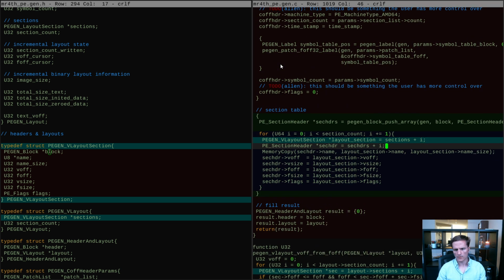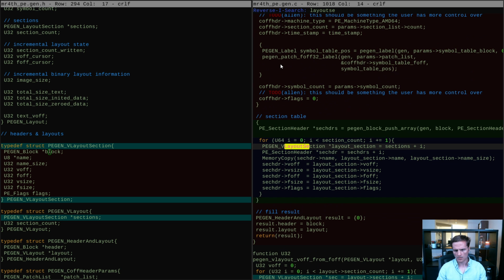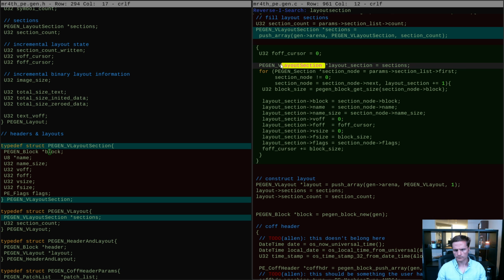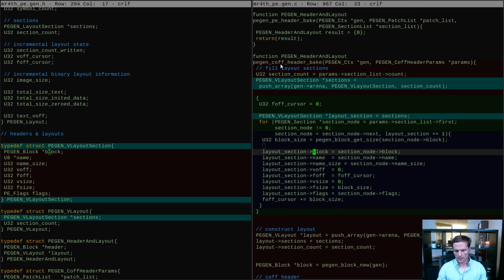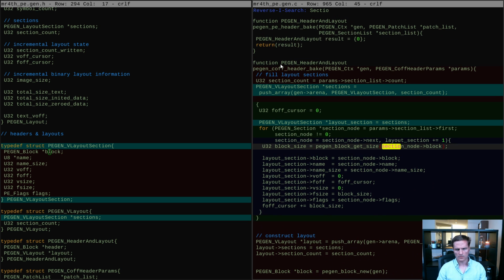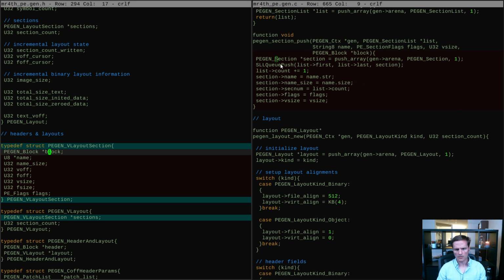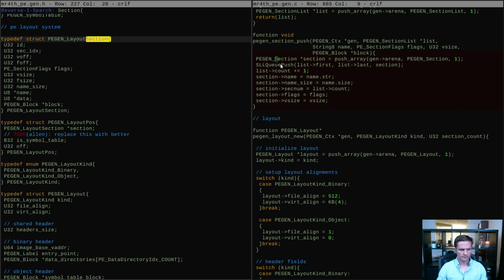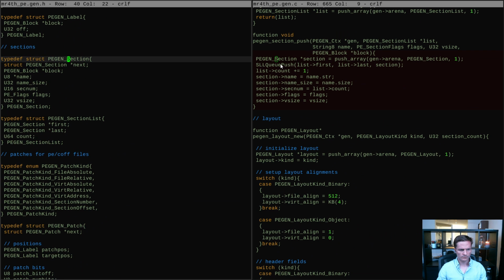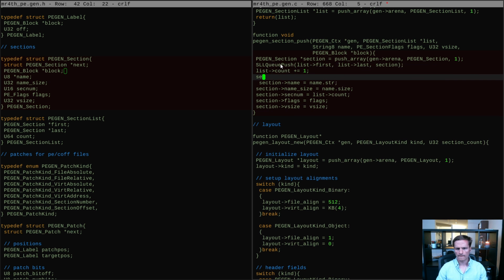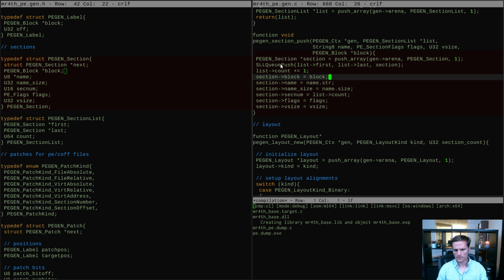Wait, no, this isn't the one that fills the layout section. There it is, right there. The layout section comes from the section nodes block. So what about the section node then? Are we failing to fill that in? Oh, there it is. Yeah. That won't do it. Need this.